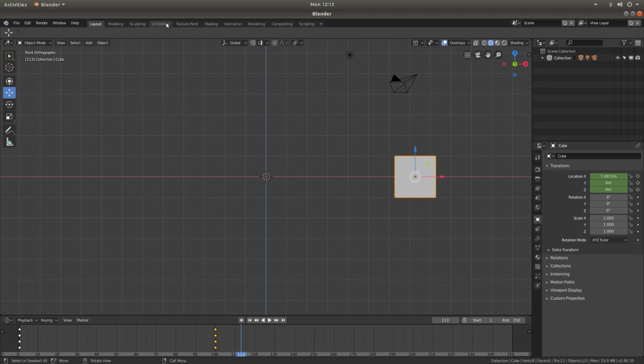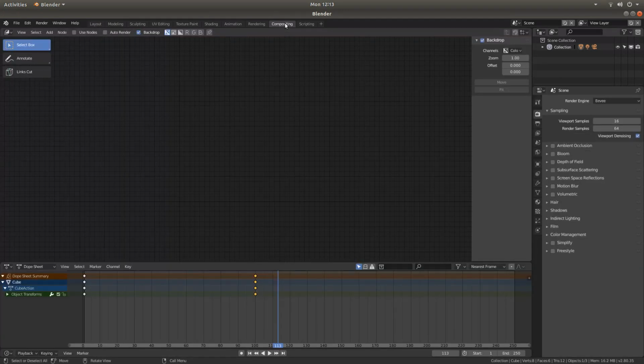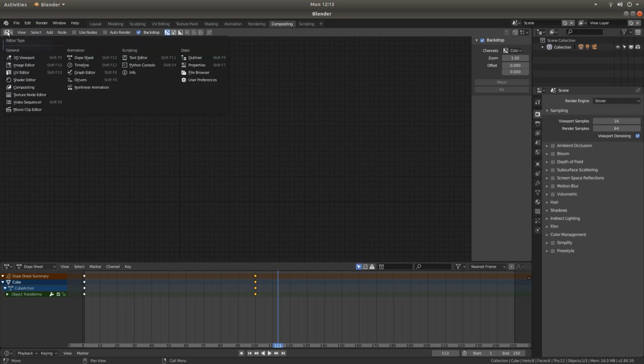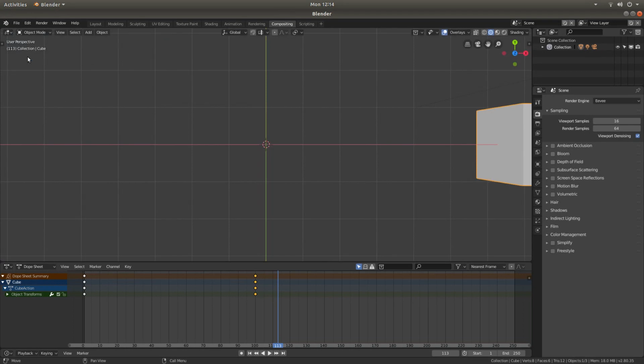So if you come up to the top of the screen and look for the compositing button, not composting, compositing, and this will bring this view up. Now, to the very top left of the screen, next to view, left click on the little button which actually comes up and says compositing, and then left click on 3D view.